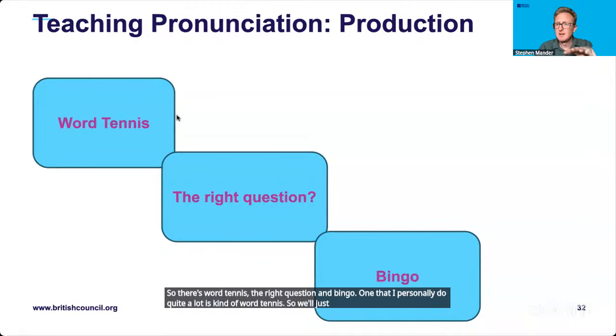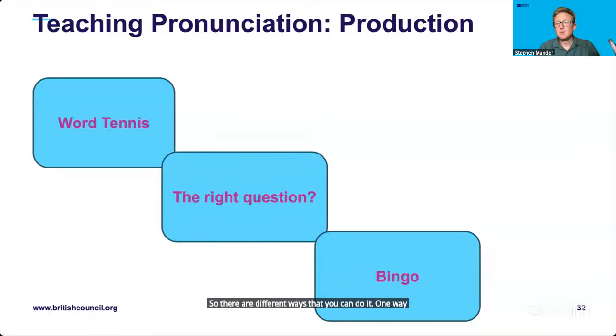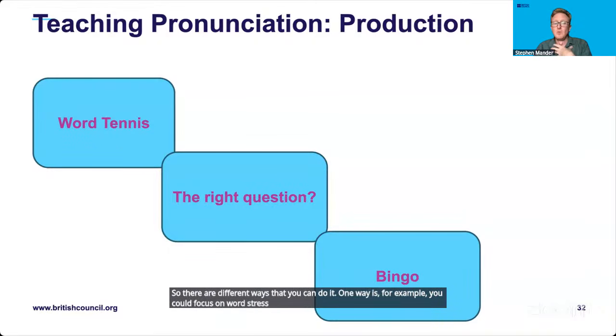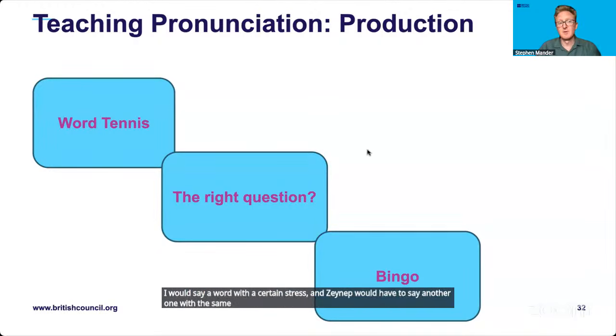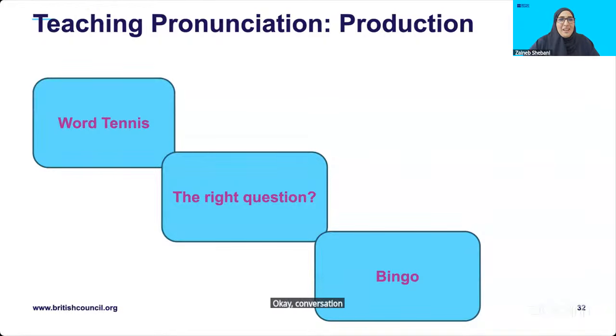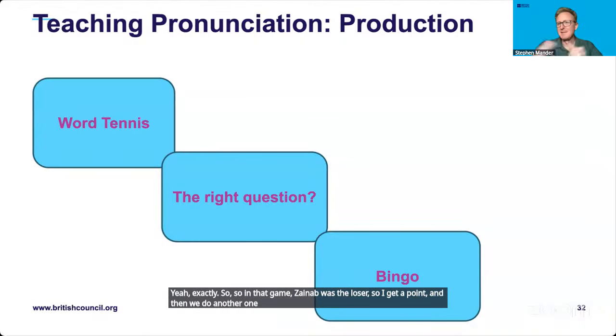So we'll just do this quickly, Zainab. There are different ways that you can do it. One way is, for example, you could focus on word stress. So I would say a word with a certain stress, and Zainab would have to say another one with the same stress. So for example, information. Communication. Okay, conversation. Station. Oh, because you need the information, so the 4 syllables. Okay, station is 2 syllables. Yeah, exactly. So in that game, Zainab was the loser, so I get a point, and then we do another one. So we can do it like a kind of game like that.